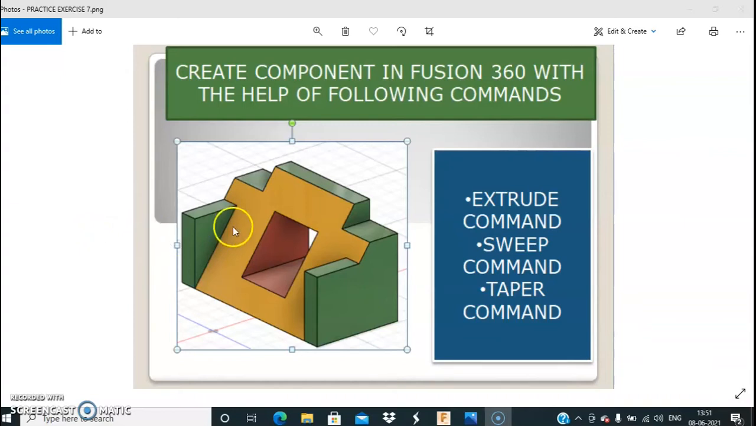Today we will create this type of component in Fusion 360 with the help of the Extrude command, Sweep command and Taper command. I will discuss one by one the process of creating this type of component in Fusion 360.